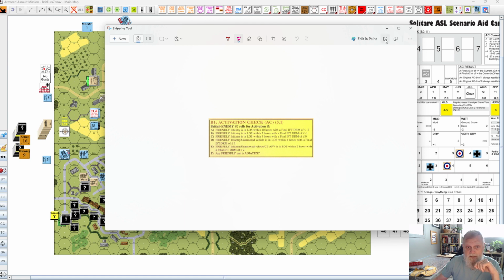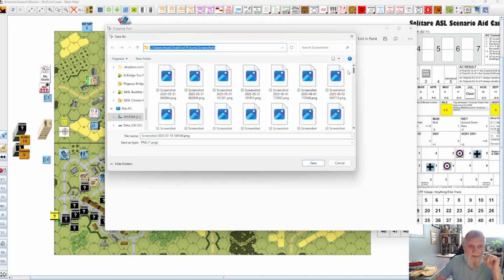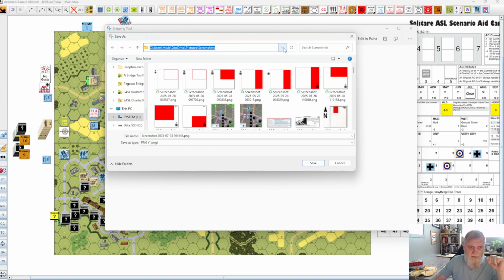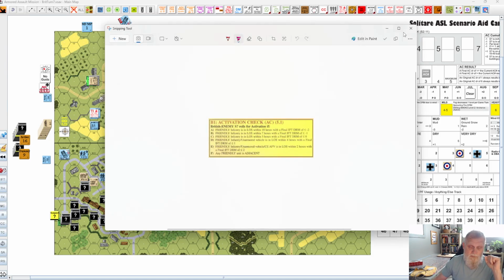Now you're going to save it to a location. You must know where the location is on your computer, because if you don't, none of this is going to work. So you're going to Save As, and you can see this path here. This is where it saves by default. You can see I've got a whole bunch of screenshots. I don't want to save it here because it gets confusing to me. I'm going to save it in a nice convenient spot. I'm going to choose my games folder drive, then my temp folder, nice and short, and I'm going to call it table B1. It's going to append the extension .png, and then I'm going to save it.